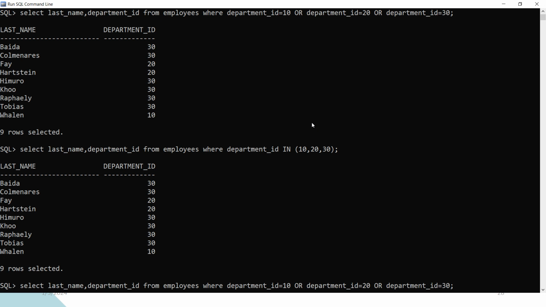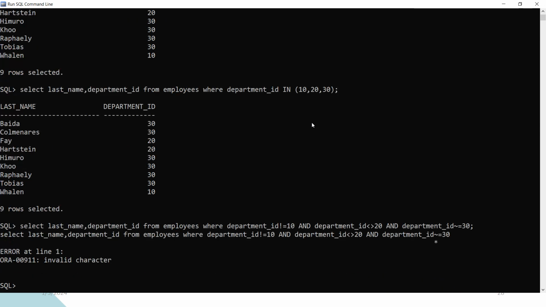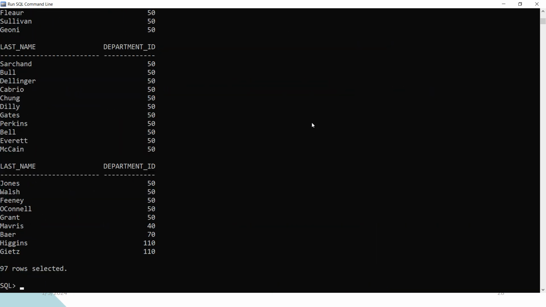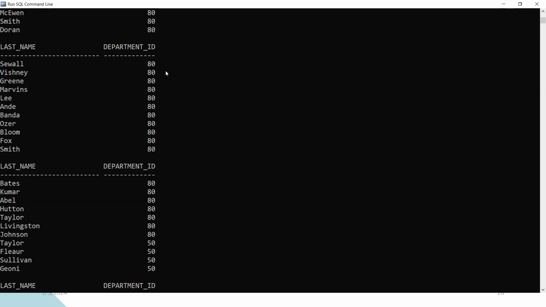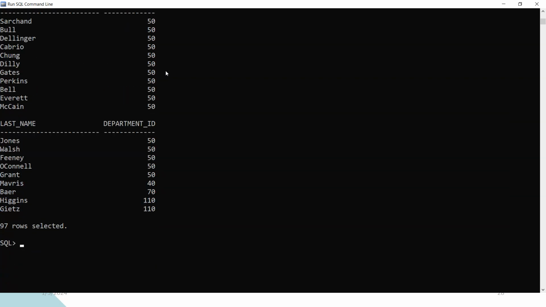So the query should be negation of this. So I'm mentioning not equal to, or replaced with and, department ID not equal to 20, again or replaced with and, department ID here I'm making use of tilt equal to 30. So let us make use of this, right? You have 97 people who do not belong to 10th or 20th or 30th department. See here, you can observe the department ID where you have 80, 50, 40, 70 and 110 departments, right?